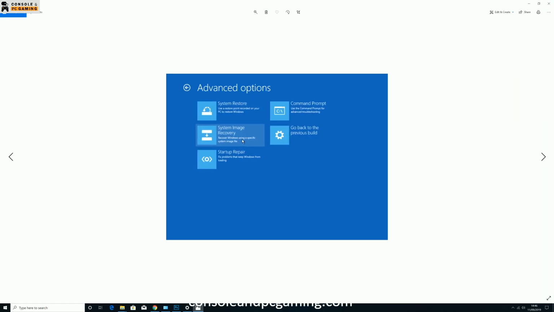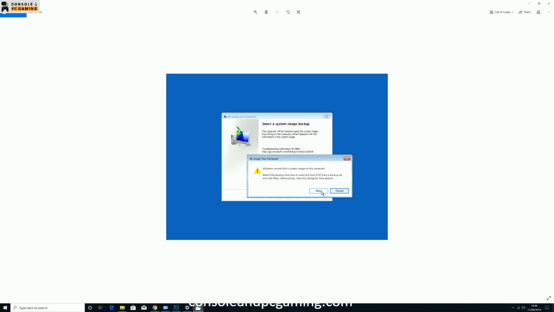So when it restarts, it will say system image recovery. So that is what we need to select. So make sure you select this one here, System Image Recovery. And once you do that, the next thing that will ask you for is for your USB drive, which had that image on. So if you get this, it means you haven't put your USB drive in. So make sure you put your USB drive in, and then you'll be able to restore it.